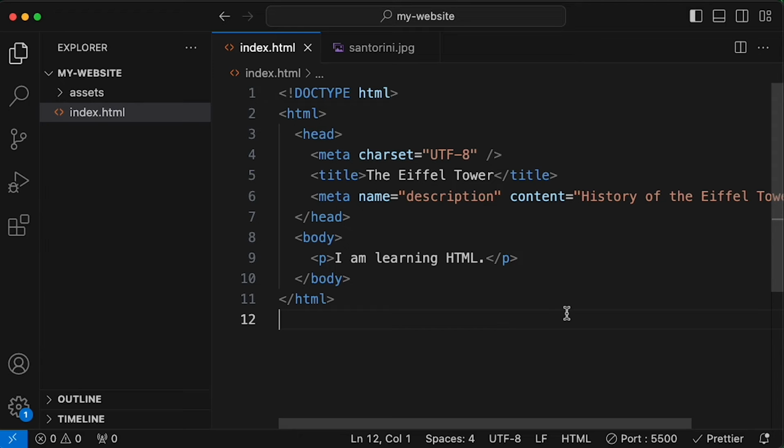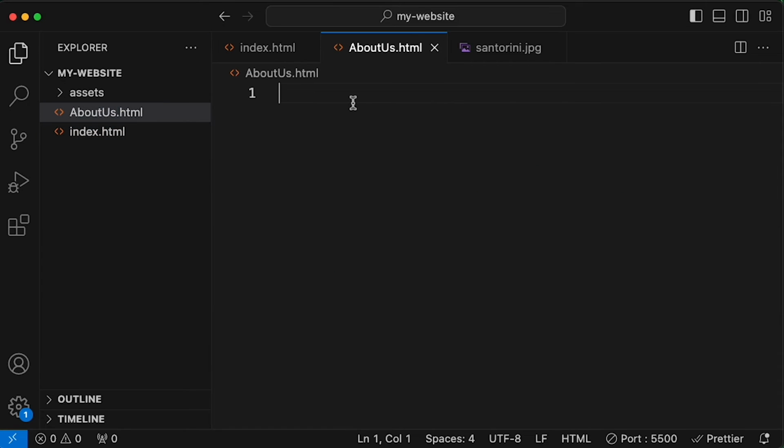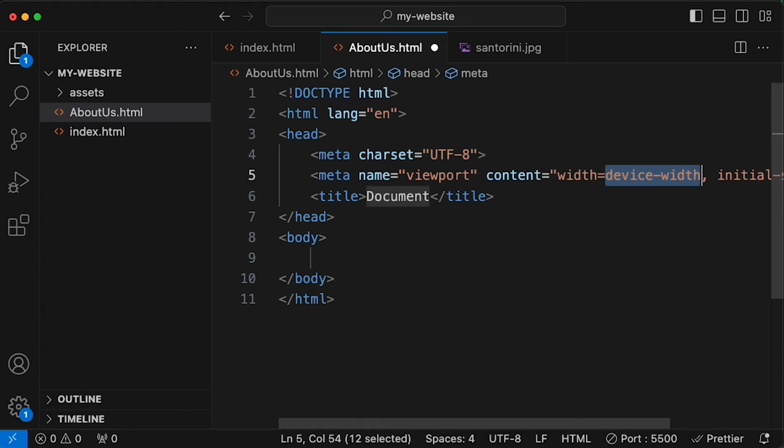Now, the first example that we're going to look at is to add a hyperlink to another page in our website. So what we will do is, in our website, we're going to create another page, and we're going to call this page about us.html. And as we discussed previously in the course, there are elements we need to add to create a proper document structure. Now, to do that quickly in Visual Studio Code, we can type the exclamation mark and press tab. This will create the basic HTML element tags that we need for a proper HTML document.